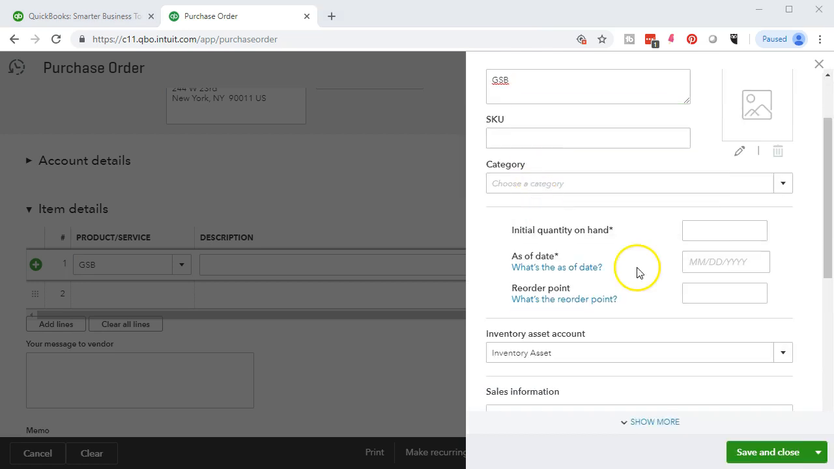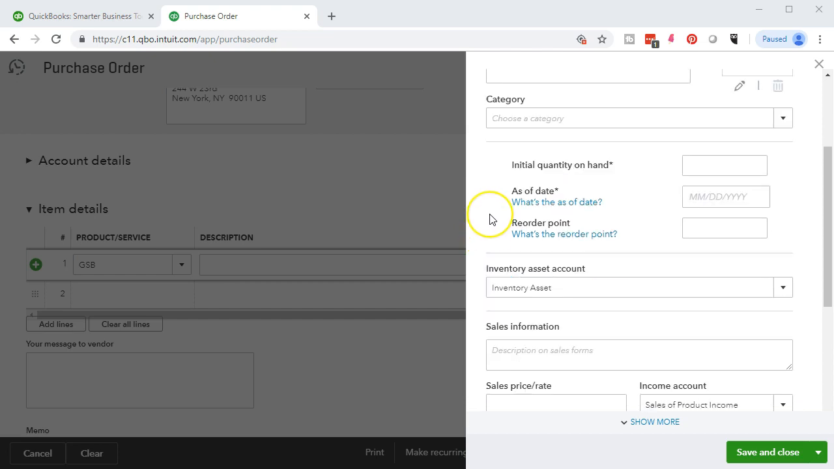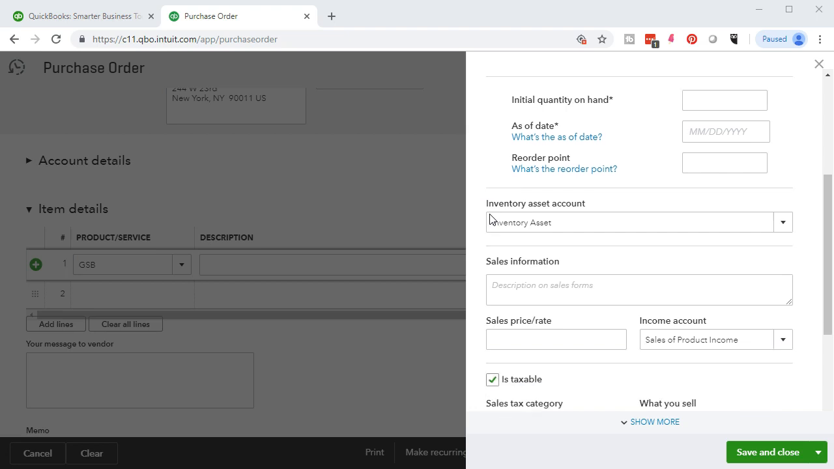We have the name. We're then going to scroll down. We're not going to have anything in quantity. We're not going to have the initial quantity. This is that information when we first start that we want that beginning balance, initial quantity. We're not going to have that here because we're purchasing these items. So we're going to scroll down.